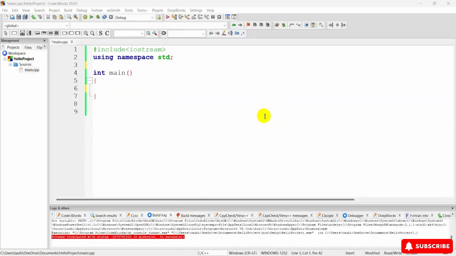Hello everyone, welcome back to another tutorial. So in this session, I'm unraveling the secrets of blocks and semicolons in C++ programming. Blocks and semicolons are fundamental elements that contribute to the structure and syntax of your code. So in this session, I'm going to cover these two topics completely. So now let's get started.